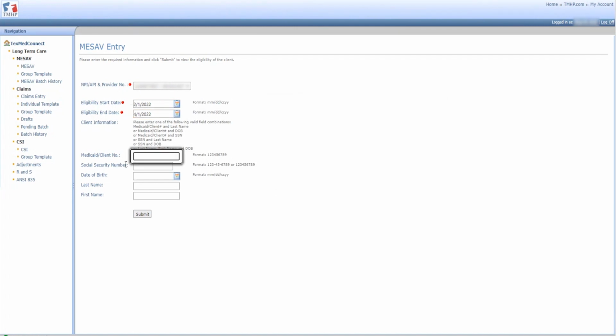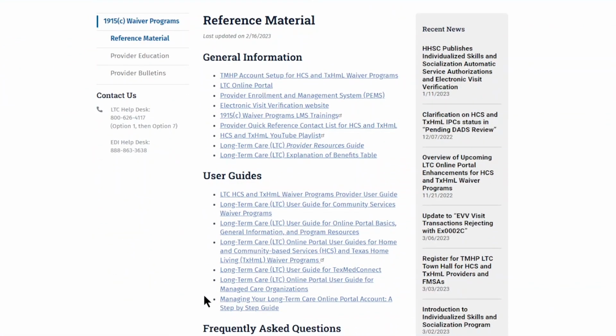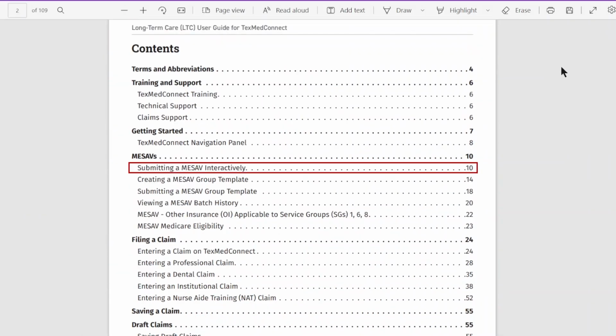Next, enter a combination of information shown on the screen in the fields below and click Submit. We recommend you reference the Long-Term Care, or LTC, user guide for TexMed Connect to learn more about submitting a MESAV interactively.